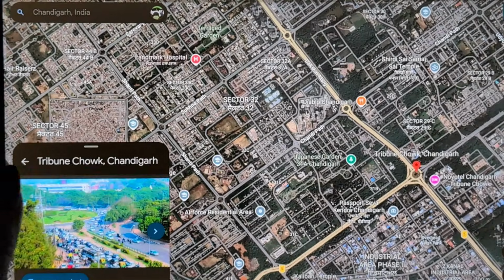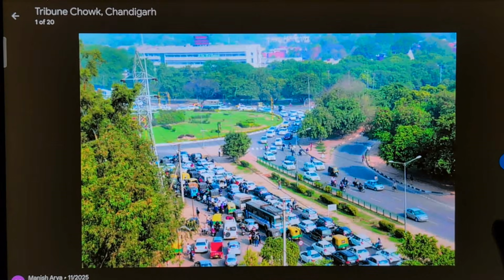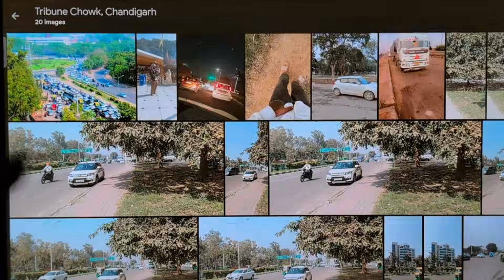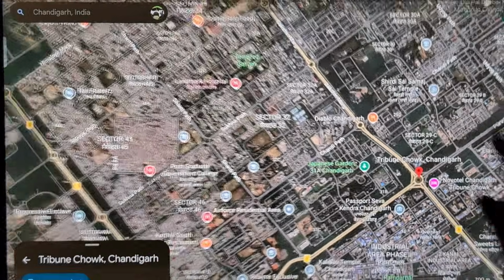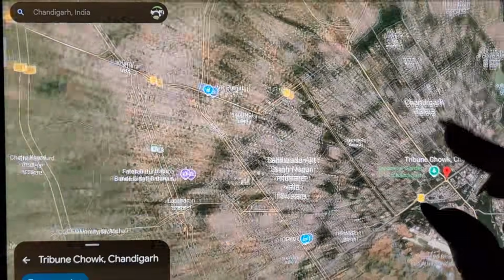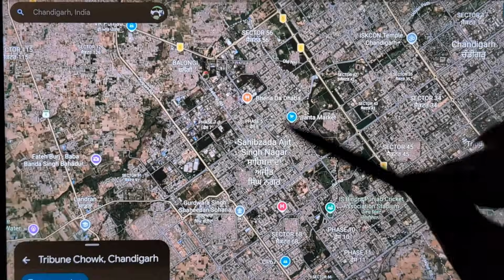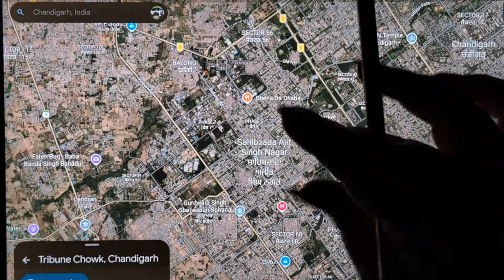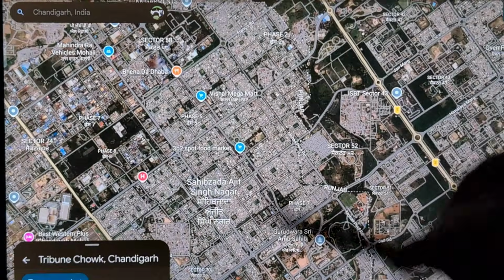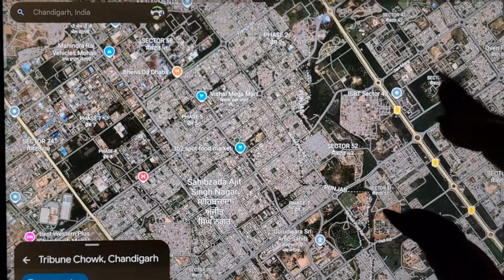Big roundabout here. You can see the hustle and bustle of the big city. Of course, not as much as other Indian cities, but very busy nonetheless. There's also lots of suburbs outside of the Chandigarh area. You can see over here. It's still sectors and such, but this is not within Chandigarh. This is in Punjab.